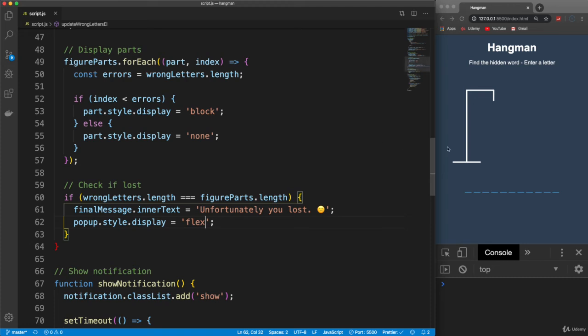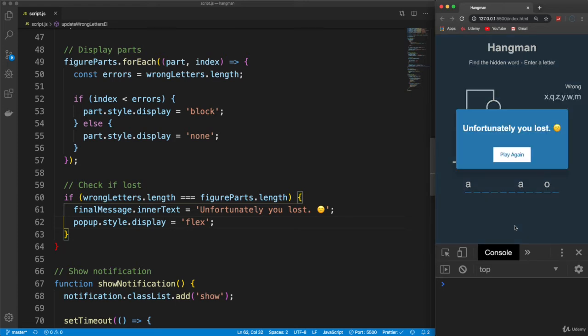Okay, so we'll save that, and then let's try this again. Just put in a bunch of stuff that isn't there. What else? O, no, the O is there. Y, W, M. Okay, so now we get the pop-up because the number of letters in the wrong letters array matches the figure parts length, so that means we lost.